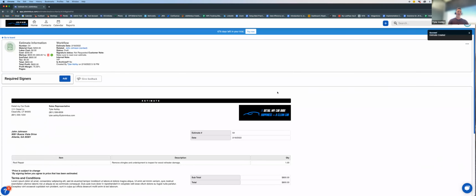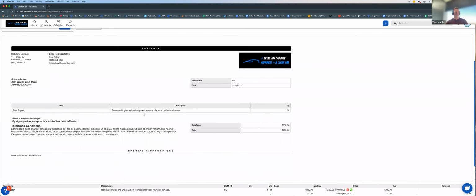When we save our estimate, it is going to give us a preview of what the estimate will look like whenever we send this over to our customer. As we can see, everything is on here. We put the one item for the roof repair, and they have the total.